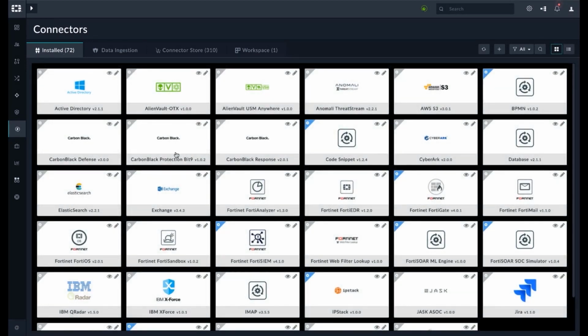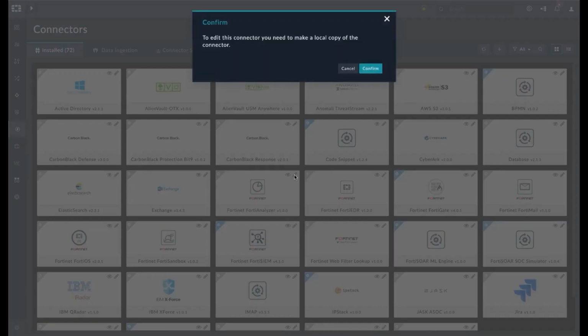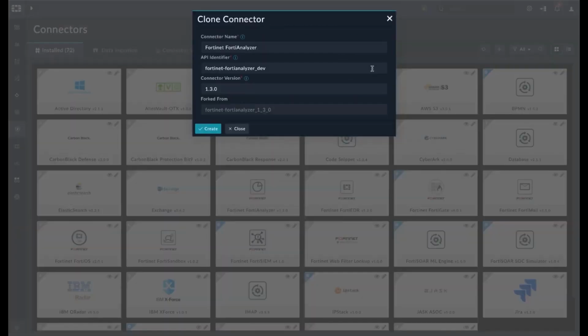Let's say I have my Fortinet FortiAnalyzer connector and I have a new API, or maybe some change in the action that I want to make for some reason. I can now have the edit option. I can say, yes, I want to edit this connector. Yes, I want to make a local copy of the connector, right? So I can bump up the version to 1.4.0 and I say create, right?